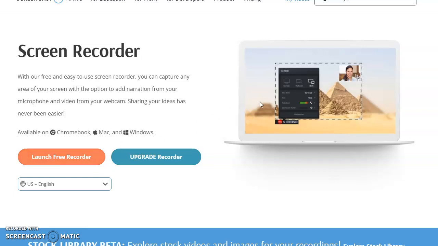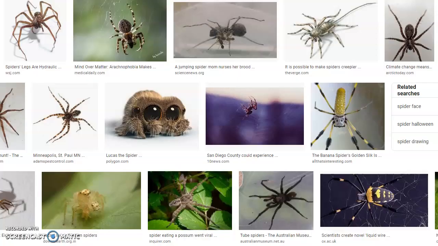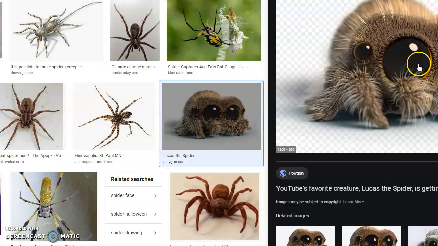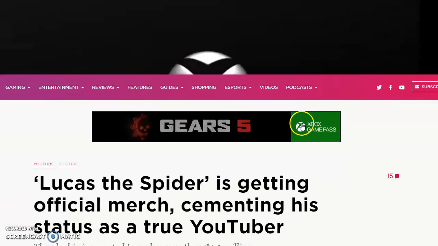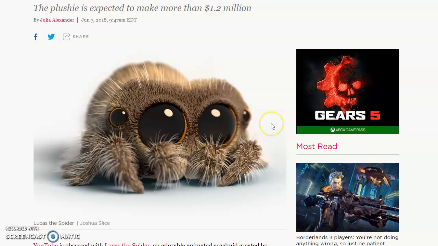Once you've got that all set up, go into Google or whatever search engine you want to use, and type in your subject. As I said, we've chosen spiders. I could go with something more realistic, but we're going to go with Lucas the Spider, a little more friendly for kids. Once I've chosen him, it looks like he's at the Polygon site. So I choose to go to the Polygon site, which talks about Lucas.